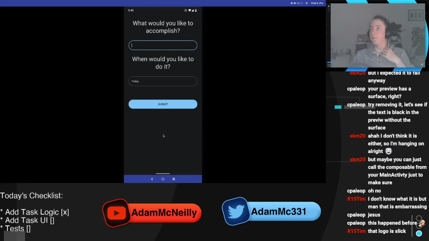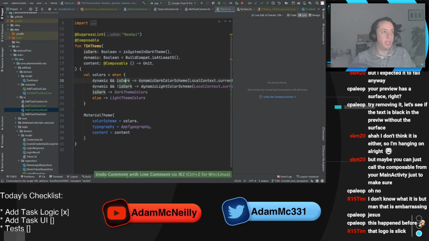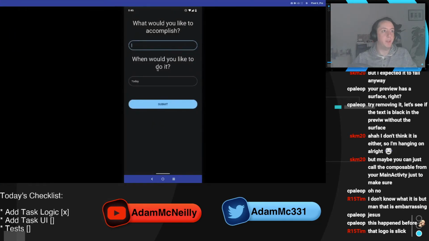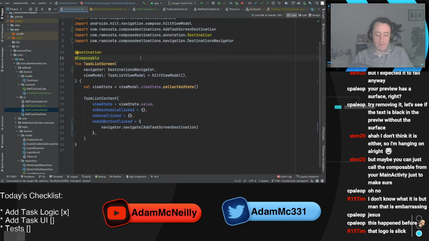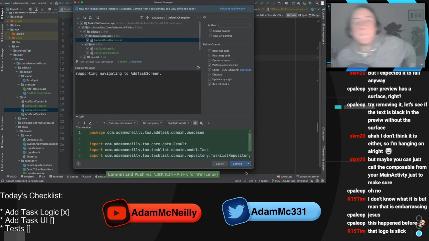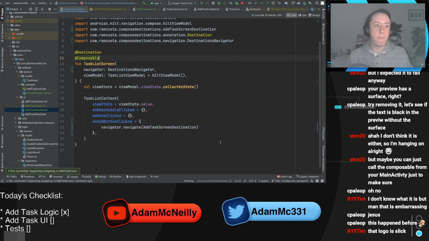Right, I can't fill anything. The logo is slick. Yeah, that was a ton of fun to make. Okay, so the issue was not dynamic theming, so we can change that back. Also, this blue is very similar to my phone's blue background, so it was hardly noticeable that this switched. Yeah, we could add this, supporting navigating to add task screen. Nice. Ah, I'm out of water. I'm gonna have to go refill that soon.